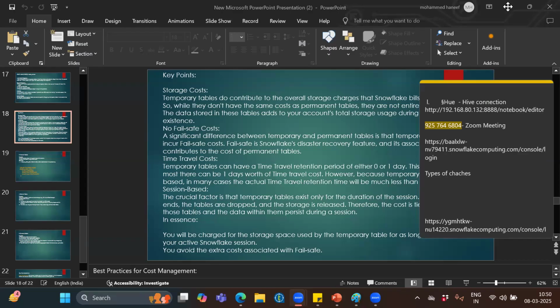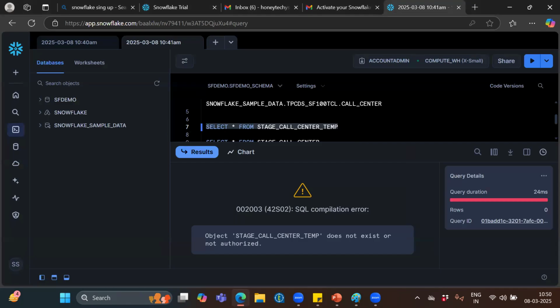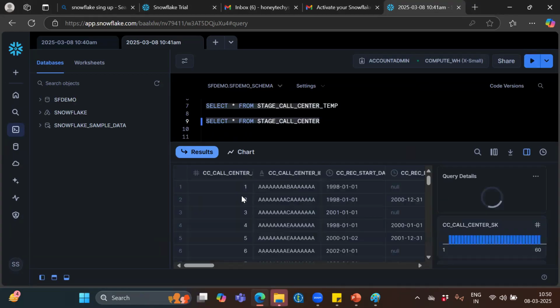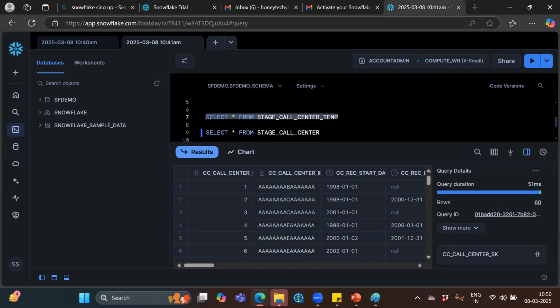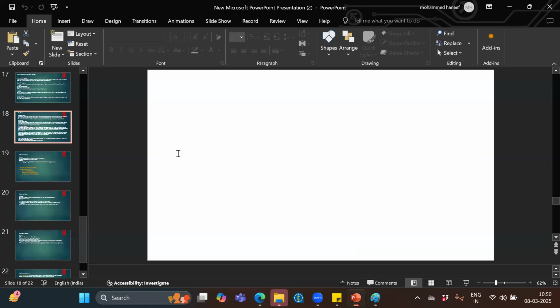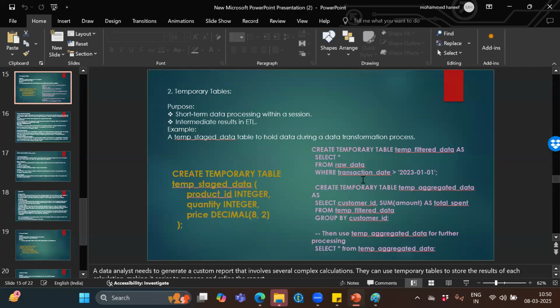Okay. So we have seen how the temporary table is useful. Now, if you see this permanent table, this permanent table, you will have the data. But this temporary table, you will not have any data, not the table itself. So, as we discussed here, just use the temporary table whenever you need it.